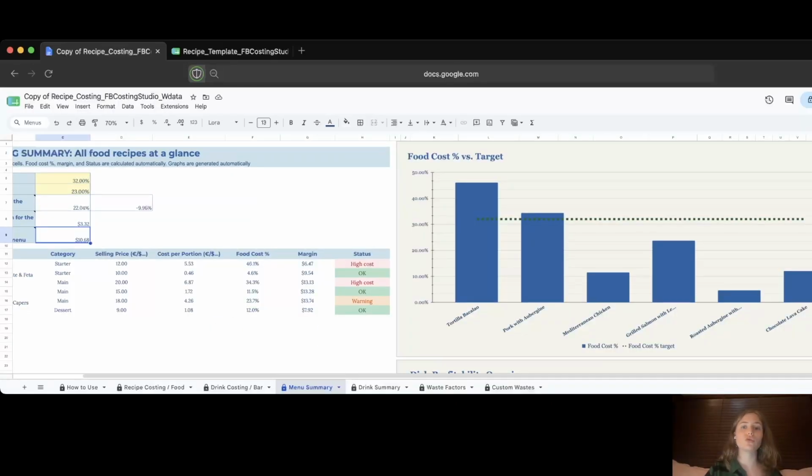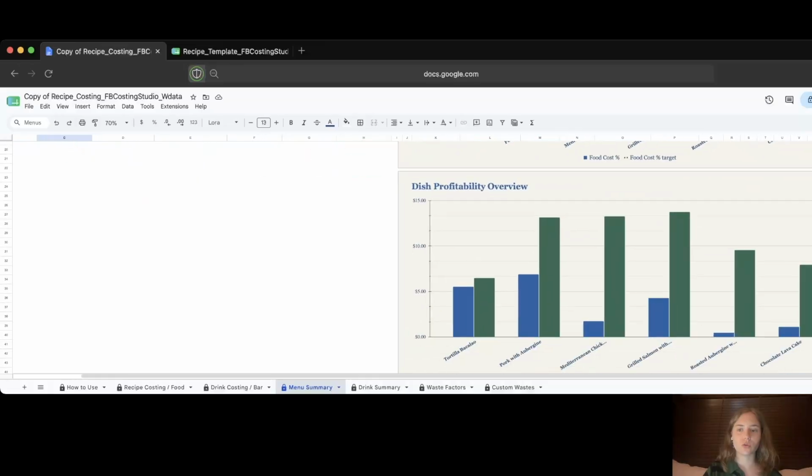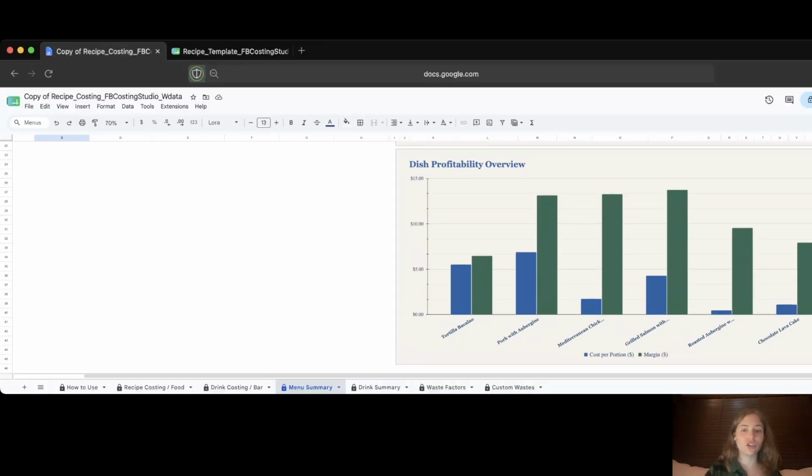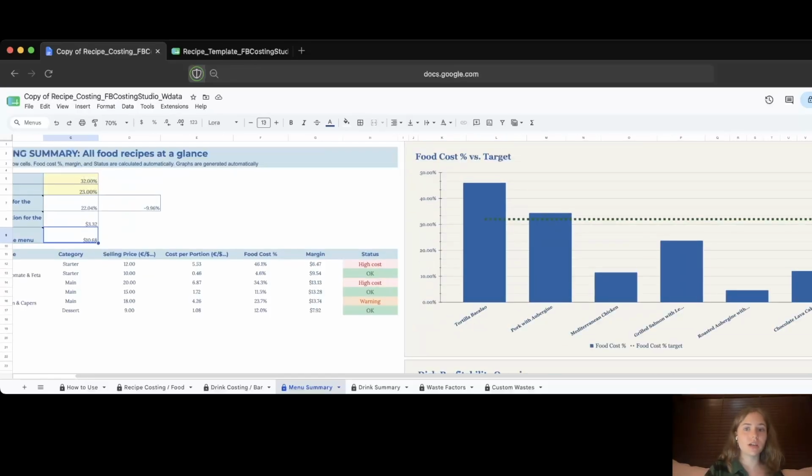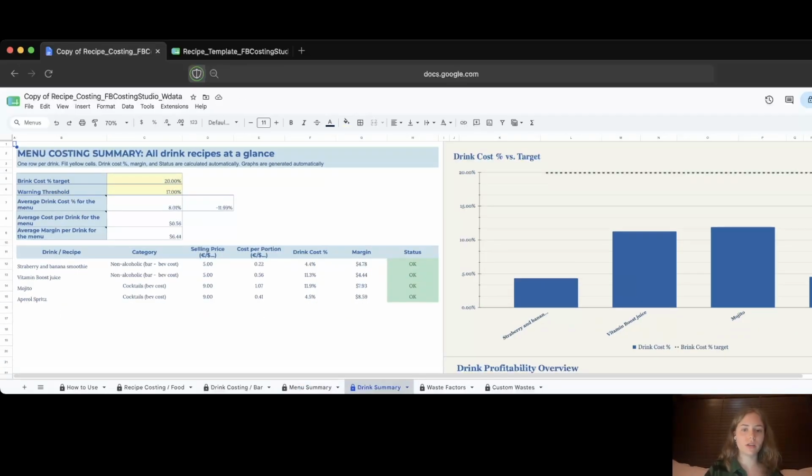Here, it also shows you graphs where you can compare each dish you have with the margin in just one view. Everything is automatic, so when you add a new recipe in the recipe costing, it adds directly here. And when you change something here, it also changes here. So 34%. You see it changes. Then the same concept goes for the drink summary.